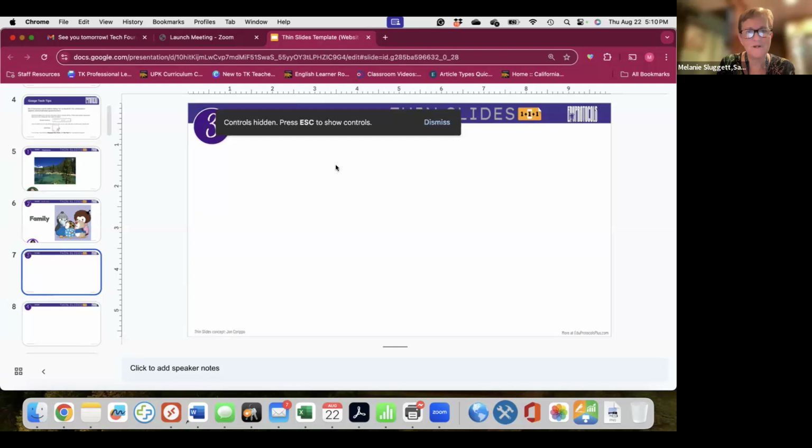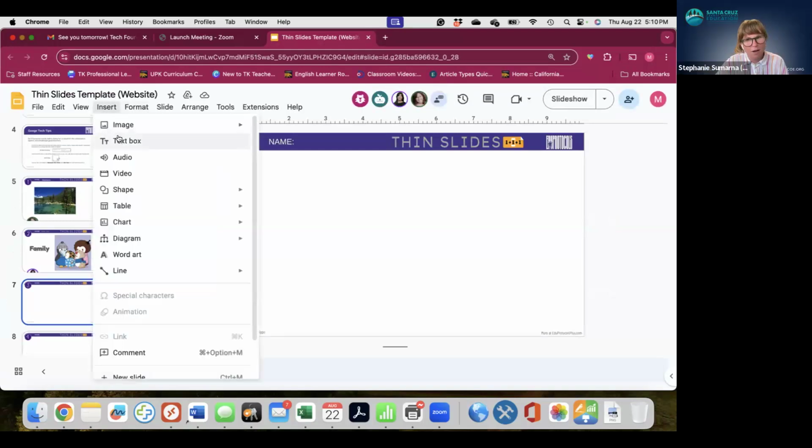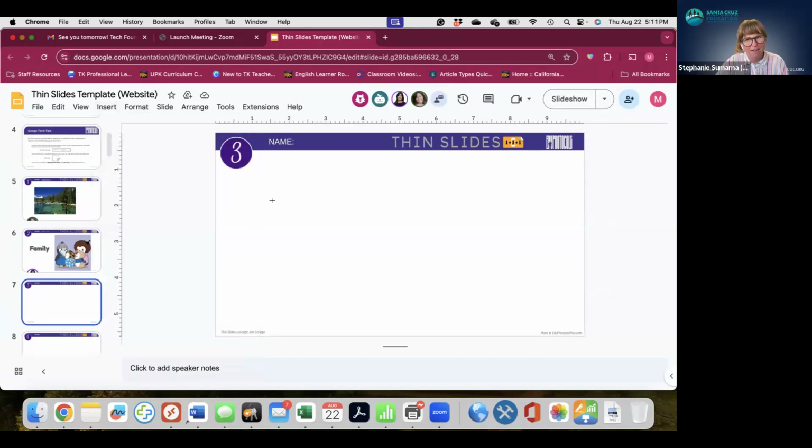Oh, press escape to show controls. Okay, there it is. I just saw that. Okay. And Cynthia, are you still having a hard time with adding your name? Yeah. Okay.